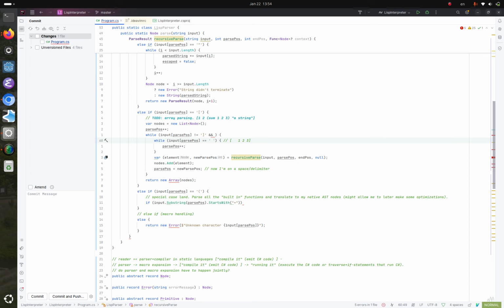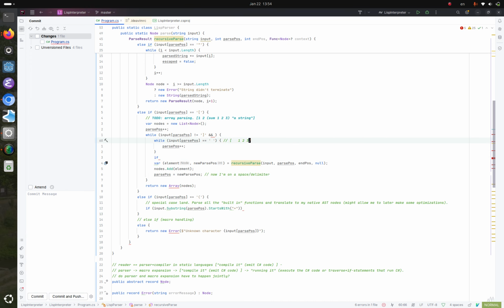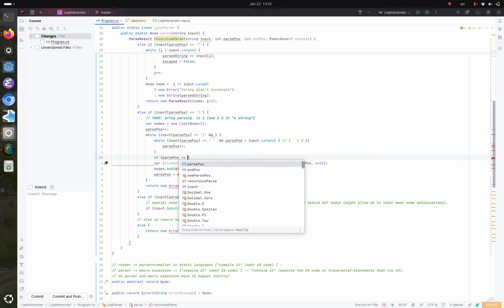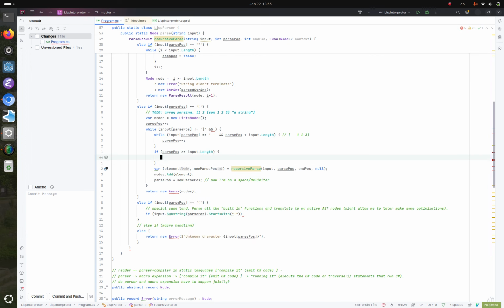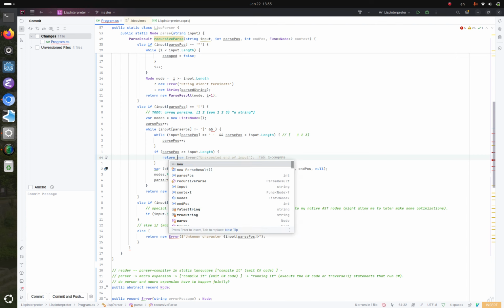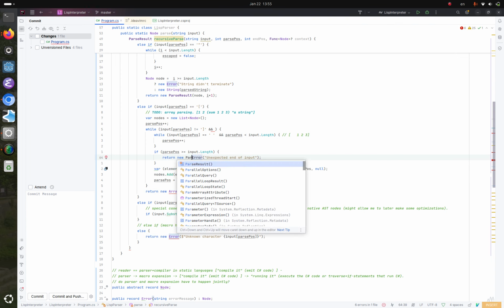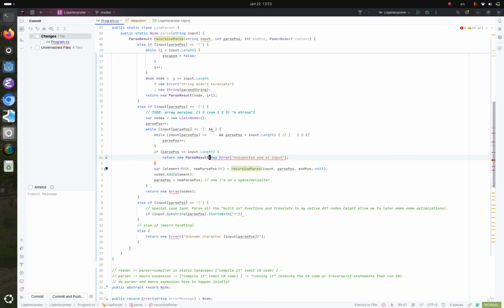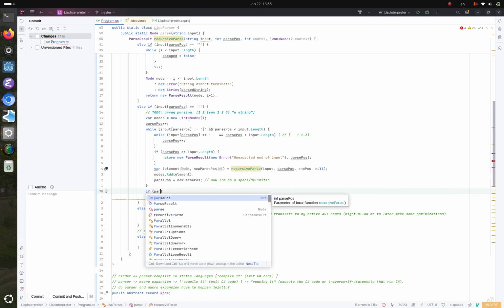Yeah, I guess I have to do it. And parse pos should be smaller than input.length. And if parse pos is, no, greater or equal input.length, then this is an error. I mean, the AI was pretty close here actually, but yeah. Actually here we already have a case where we need parse pos, wait, no, here actually, so here's the error handling again.